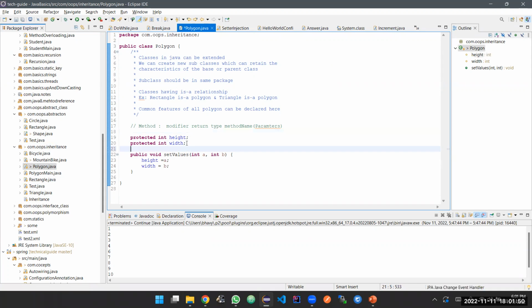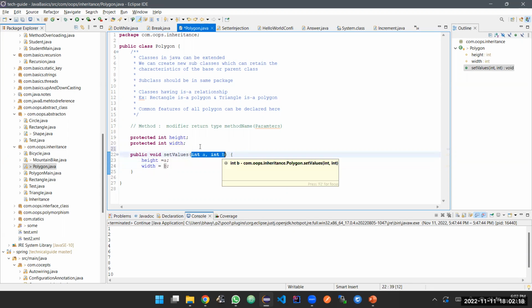So what I do, I declare height and width, and I'm going to write one simple method to set the values. Meaning, if I want to set the height of the polygon, I'm going to put the height as a. From where will I get the a? I'll pass it here. Similarly, if I want to set the width of the polygon, I'll put the width which is equal to b. How will I pass the b? From here. Now who will pass this a and b?